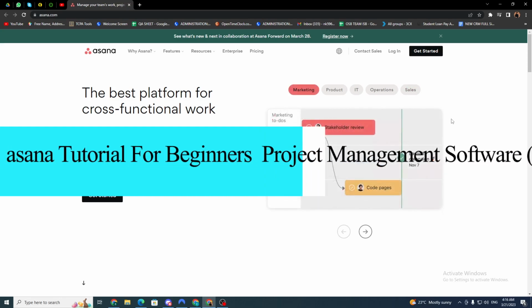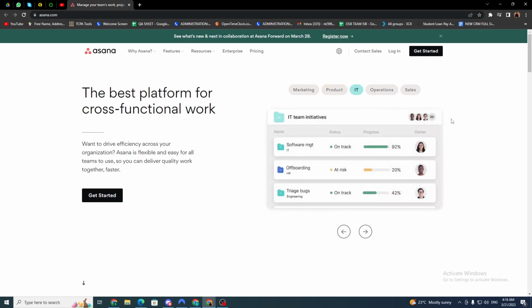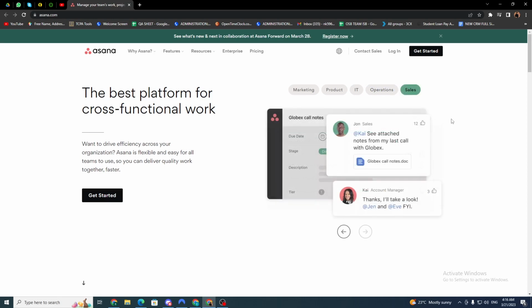In this video, we will be taking a look at Asana.com, the best project management software. So let's go for it. Let's get started. First, all you need to do is go to Asana.com, the URL page.